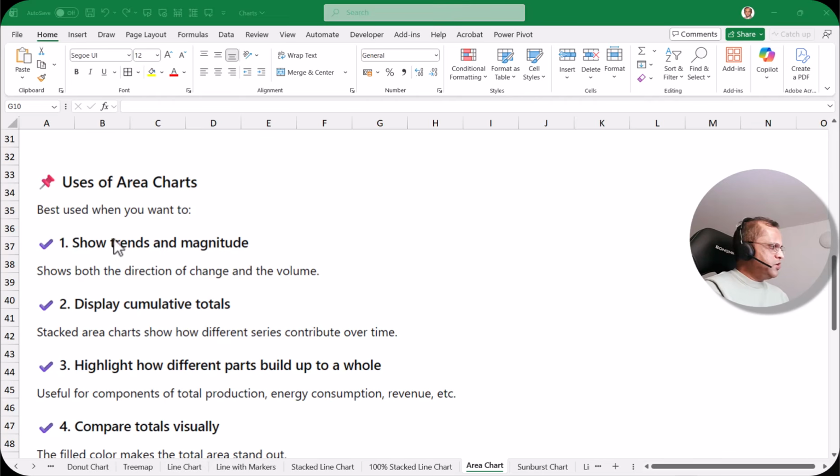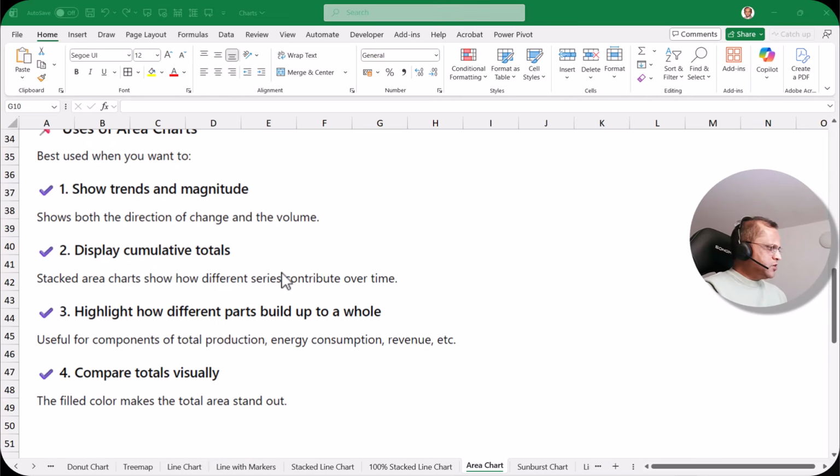Now, what are the uses of an area chart? It is best used when you want to show trends and magnitude. Normally the line chart is used for trend analysis, but with the help of an area chart, we can see the trend and also the magnitude. So it shows both the direction of the change and the volume. It displays the cumulative totals.